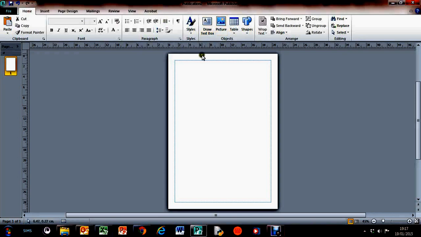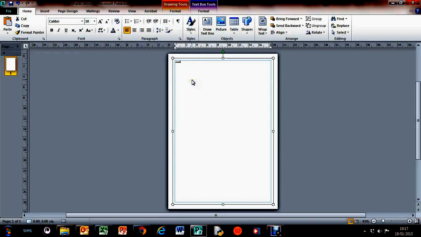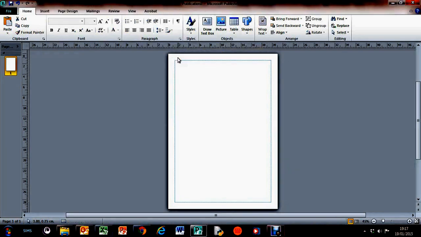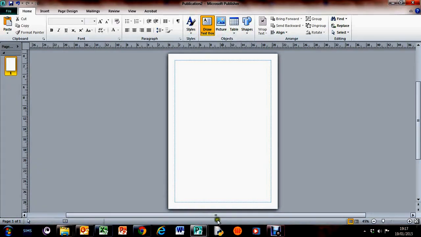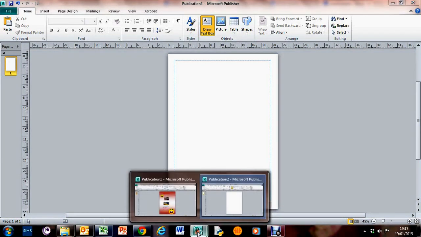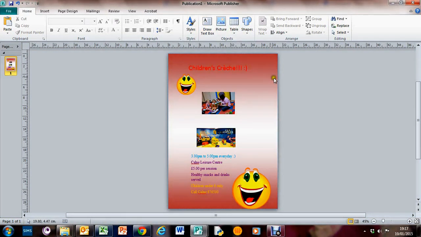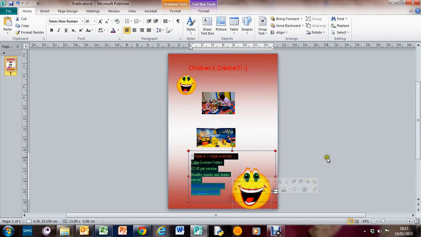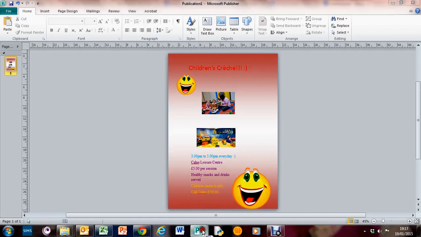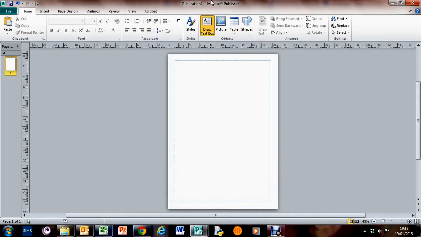So, well, within Publisher we just can't type. Well, you can, but you'd normally have to put in a text box. So typically we would need some text boxes in there, and we might need a title. So let's pick a theme for this particular demonstration. So let's pick this crash. Okay, children's crash has been advertised at a leisure centre every day, and here are the details. So let's steal that idea.